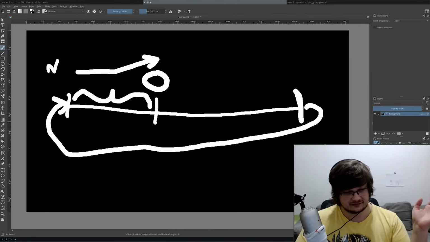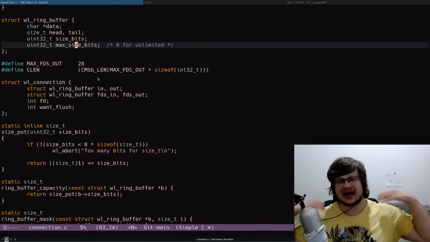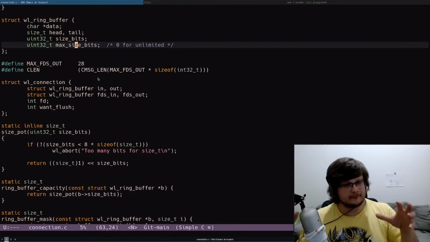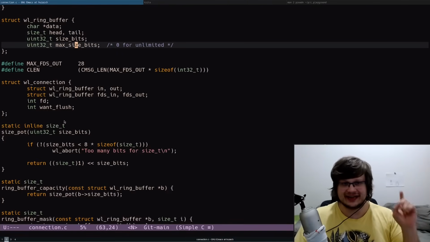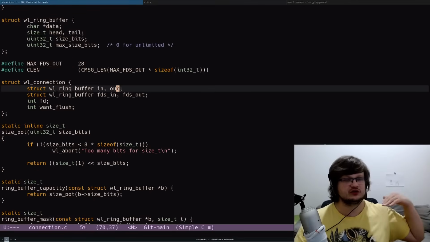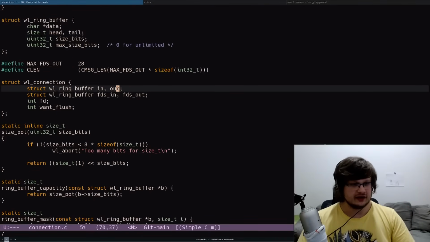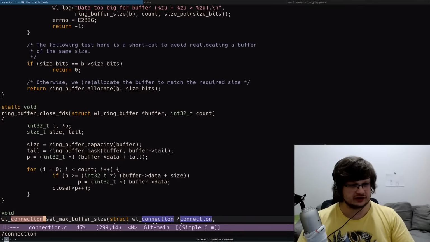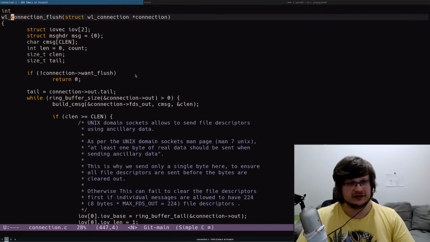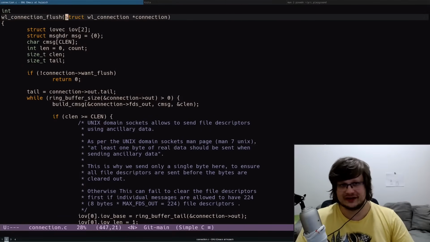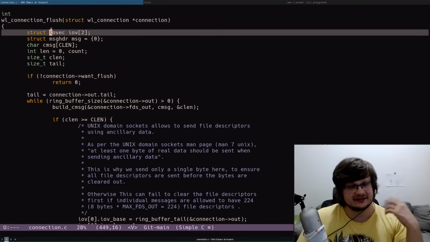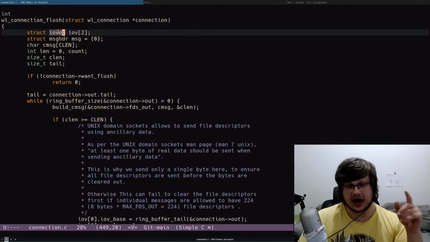Hopefully it makes sense. Let's say there is an outgoing Wayland message, so somebody puts this message into an out ring buffer and then wants to send it to the receiver, in which case we have the connection flush function that does this logic. It accepts the connection and at the start it puts 2 of our iovec structs on the stack.